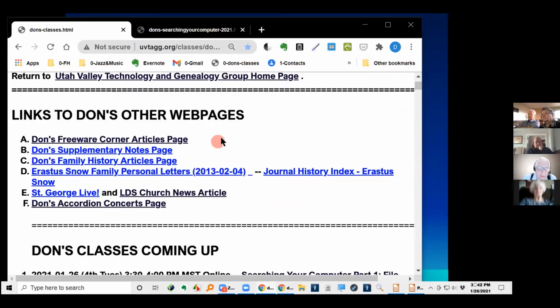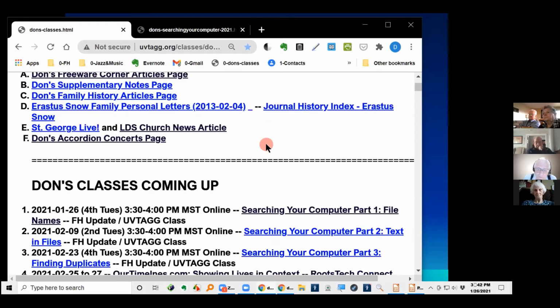There's some information here on my other web pages that are linked to this. And I hope you can see that big red circle where my mouse is. That helps me to see it, and hopefully it helps you to see it too. The Freeware Corner articles, there's stuff in there that relates to what we're talking about today. So there are other notes that are available on here.